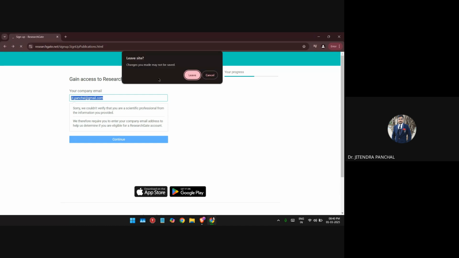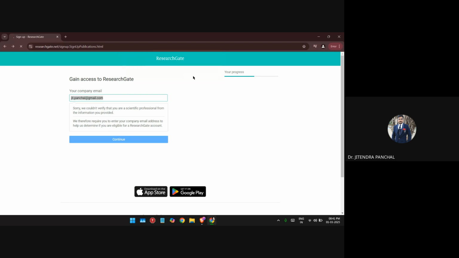As I told you before, you cannot go ahead with a personal email ID, so you can request someone who already has a ResearchGate ID. You can inform them and request them, please allow me to sign into ResearchGate. They have the right to recommend your email ID to create the ResearchGate account, and later on you will receive an email from ResearchGate for sign in and the rest of the process. So right now I'm leaving this, and let's go ahead.